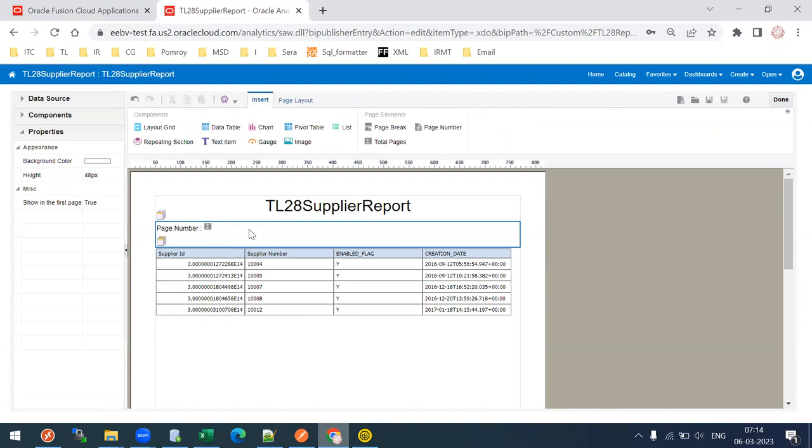Now, here itself, you may verify the report output. Here there is a symbol. If you see here, interactive preview, or when you click on here, you may see all the output formats. Just click on the PDF. You may preview the output here itself.